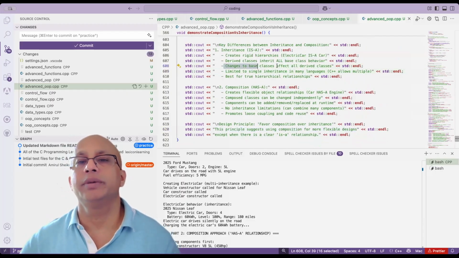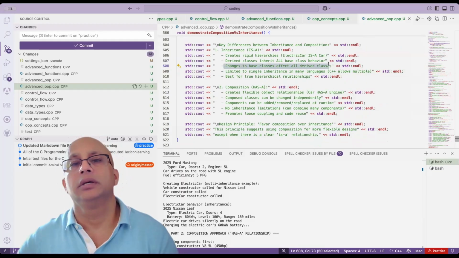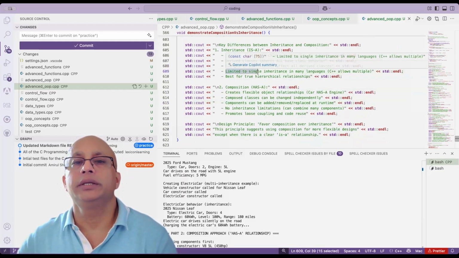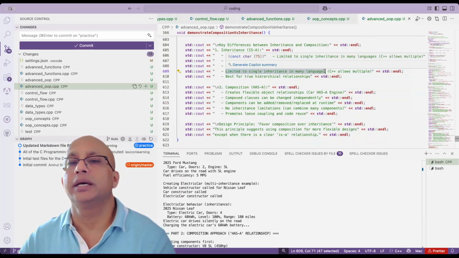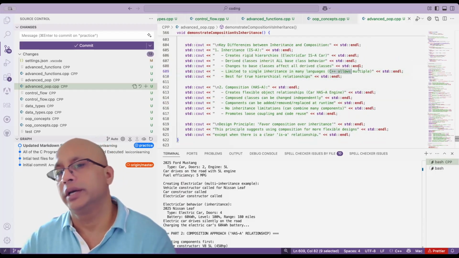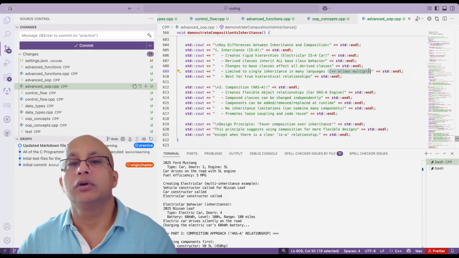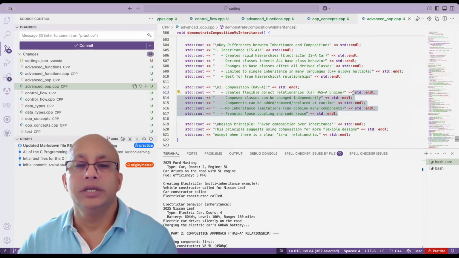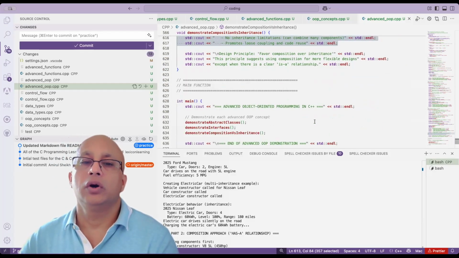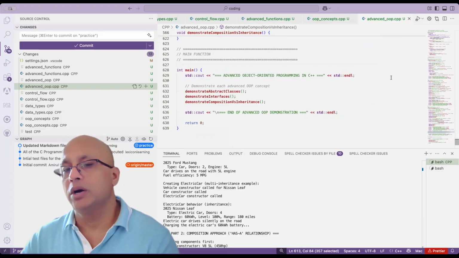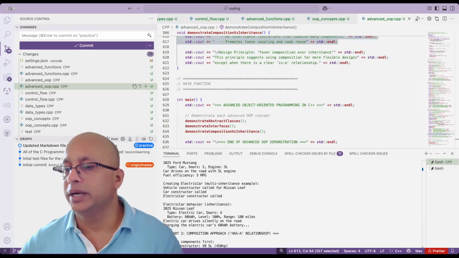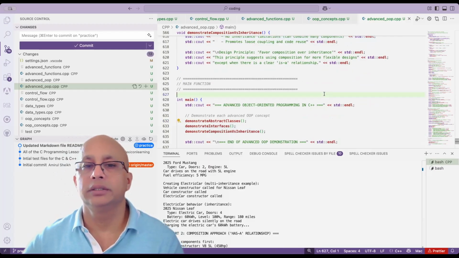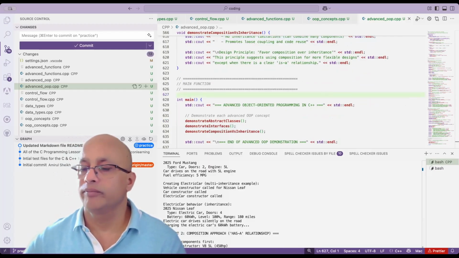Changes of the base classes affect all derived classes. But in this case, it may not. And inheritance is limited to single inheritance in many languages. C++ allows multiple. Okay, so that makes sense. Other languages only allow single inheritance, but you can have multiple compositions like transmission, engine, and many others. So all these concepts are very important advanced C++ concepts. So we learned about that, and I think we covered everything here in this lesson.